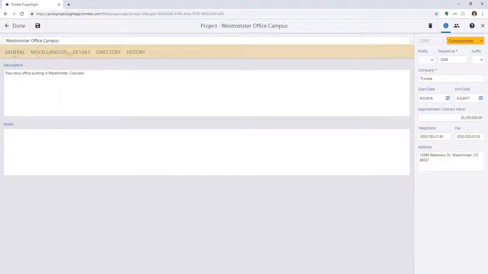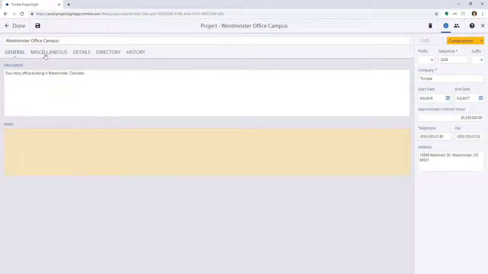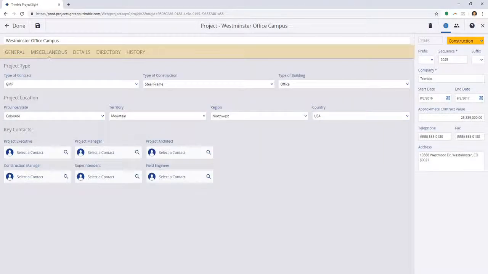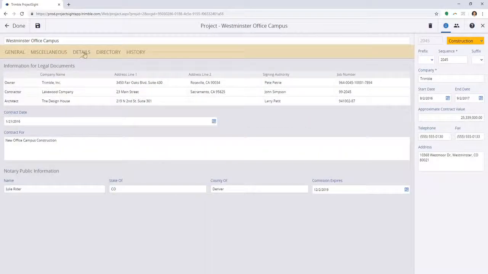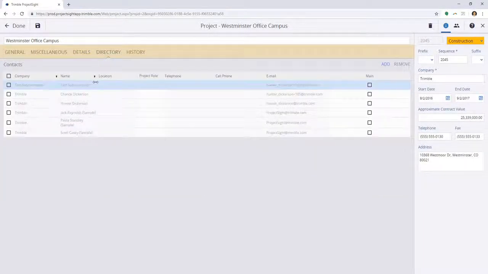Now we have these tabs along the top as well, starting with General, to enter your general description of the job or miscellaneous notes, the Miscellaneous tab to enter the project location and key contacts. Our details here to specify the owner, contractor, architect for legal documents. And then we make our way to the Directory tab.